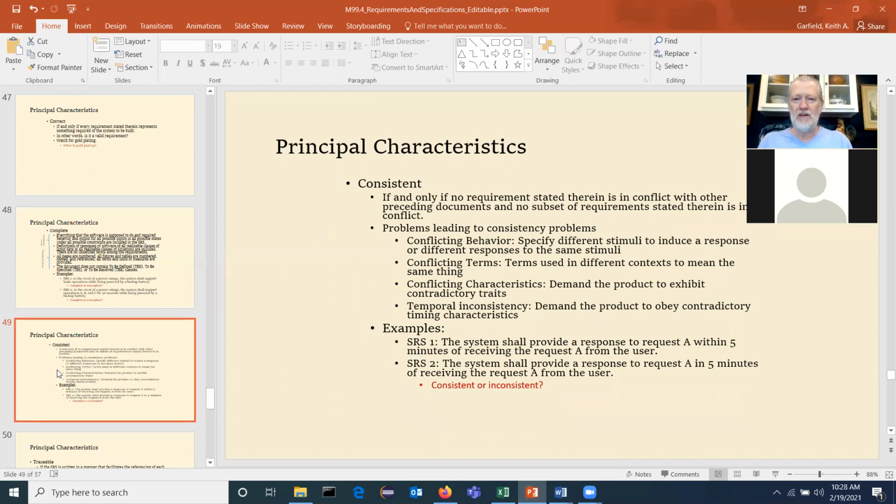So here are the examples on the bottom again. Just go to the bottom of the page. The system shall provide a response to request A within 5 minutes. And then the system shall provide a response to request A in 5 minutes. First of all, what's the response? The response is not defined, so that's not great. But the question here is, are those two things in conflict with each other? If you start to do a bunch of requirements, you can have two that are in direct contradiction of each other. The only way to meet one is to fail the other. In your case, you're only going to do 5, so you're not going to run into that problem, but it's an issue that can come up.